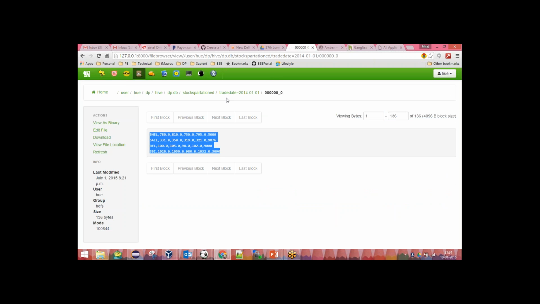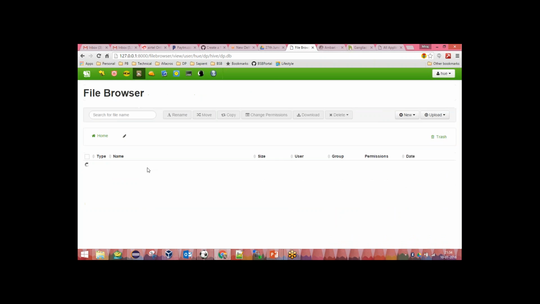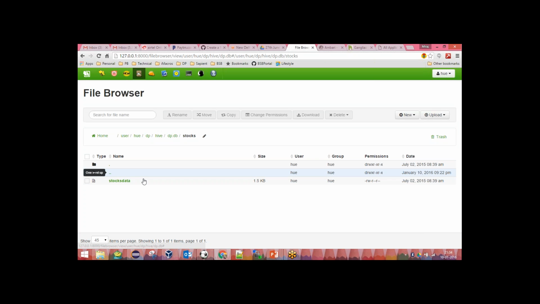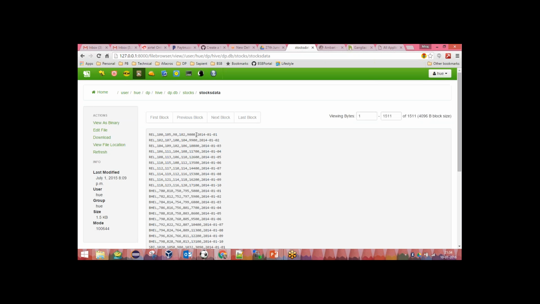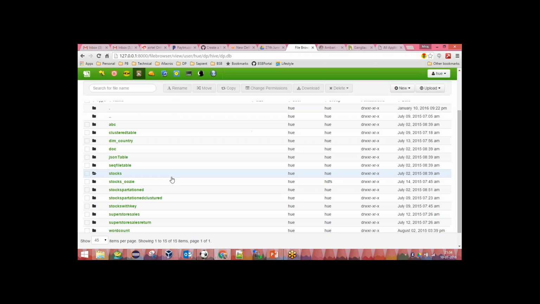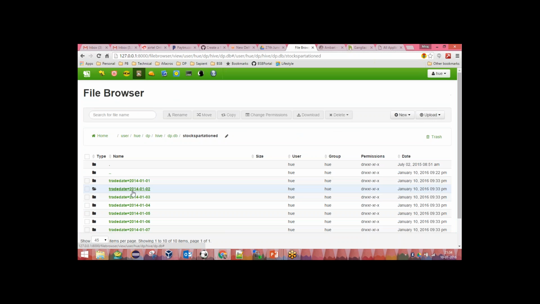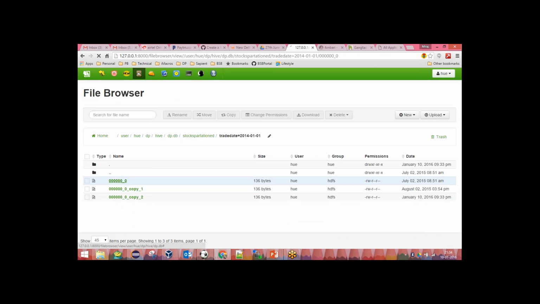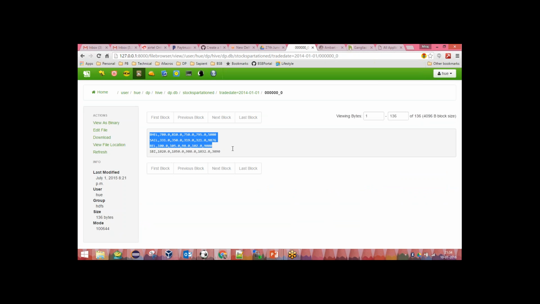If I look at the original stocks file, you will see the date was there at the end. But here, when I did the insert overwrite into the partition table, folders were created for every date and the date disappeared from the data. So that's the reason it does not come as a column. The data lying in a corresponding partition is assumed to be of that partition value only.